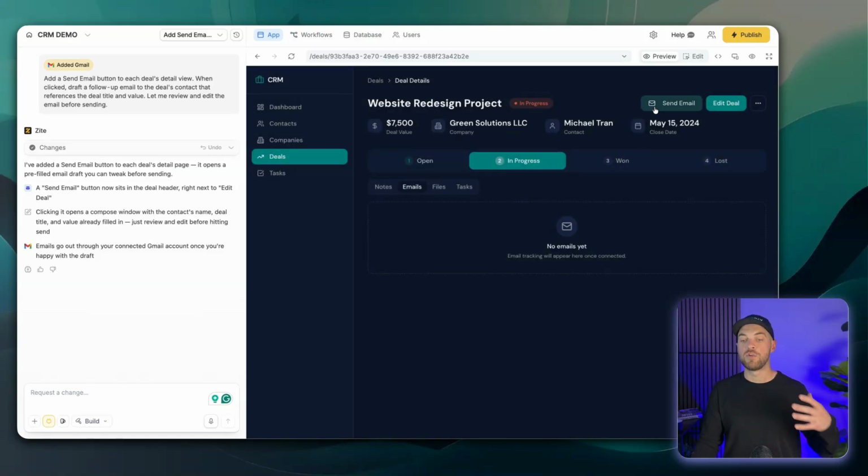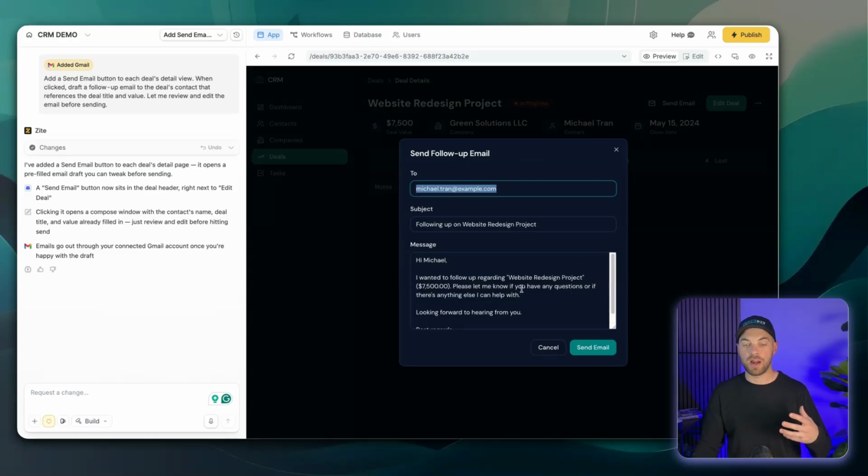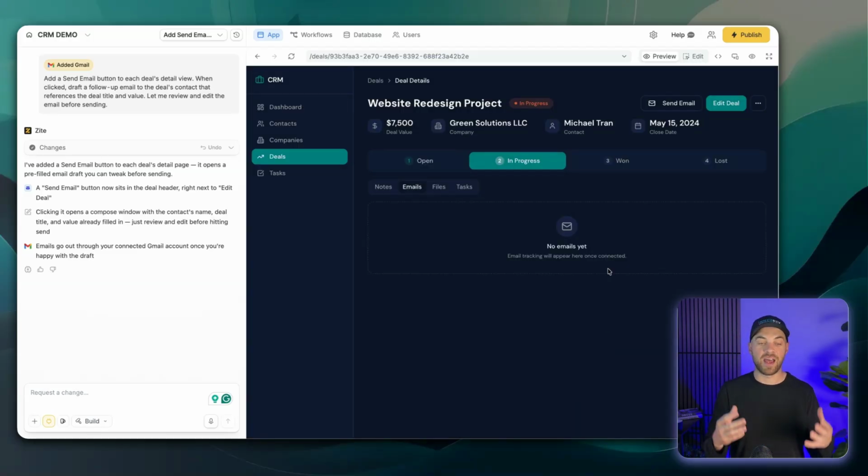Also, if you didn't want this to automatically come up with this template every time, we could build in that template as well. So basically, we could just tell it, hey, Zite, we want to send an email, and it just opens up a new email to send. Everything's blank, and we could build in the template functionality. We have lots of flexibility there.